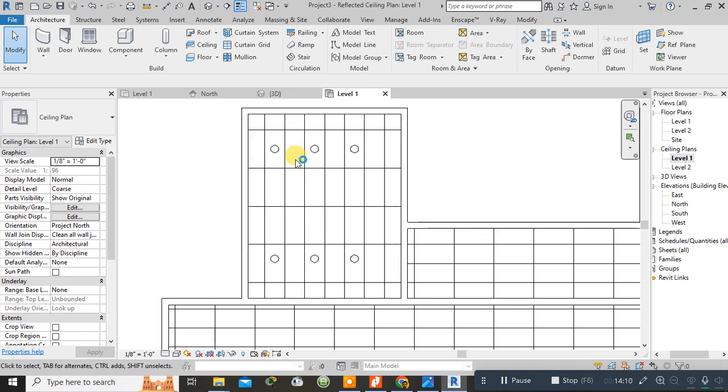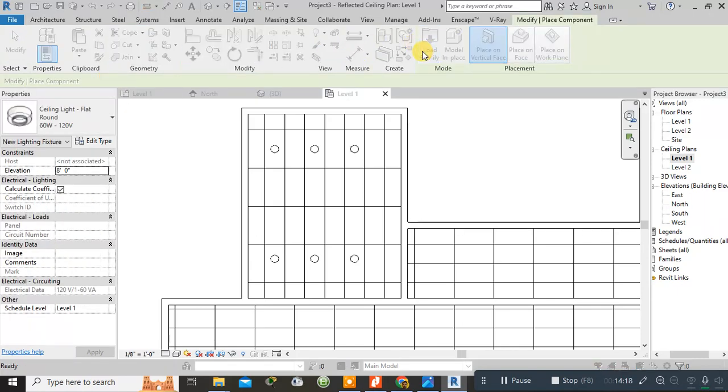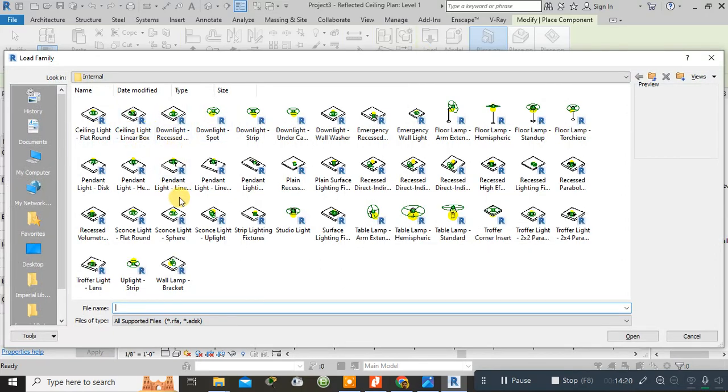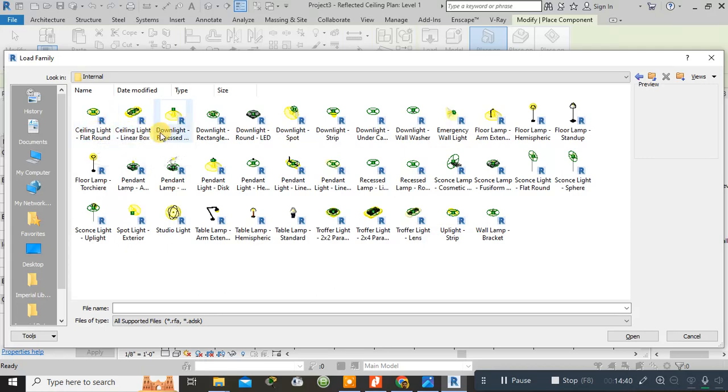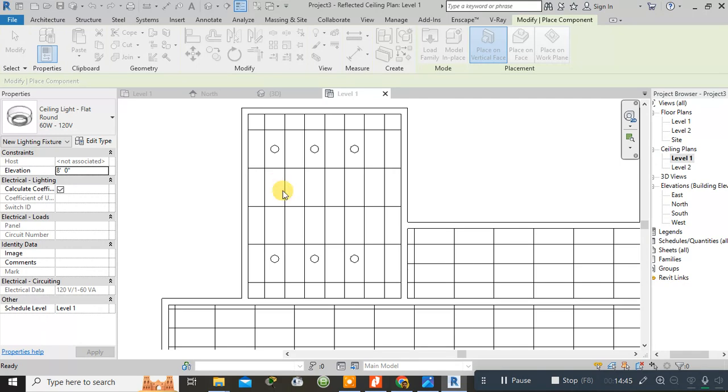So for that, what I will do is let me insert some different type of light in the remaining portion. Then again go to place components, load, then different light. Let me place ceiling light, linear box, or let me go back and place it in the architectural internal ceiling light. Okay, let me place this light, place on.